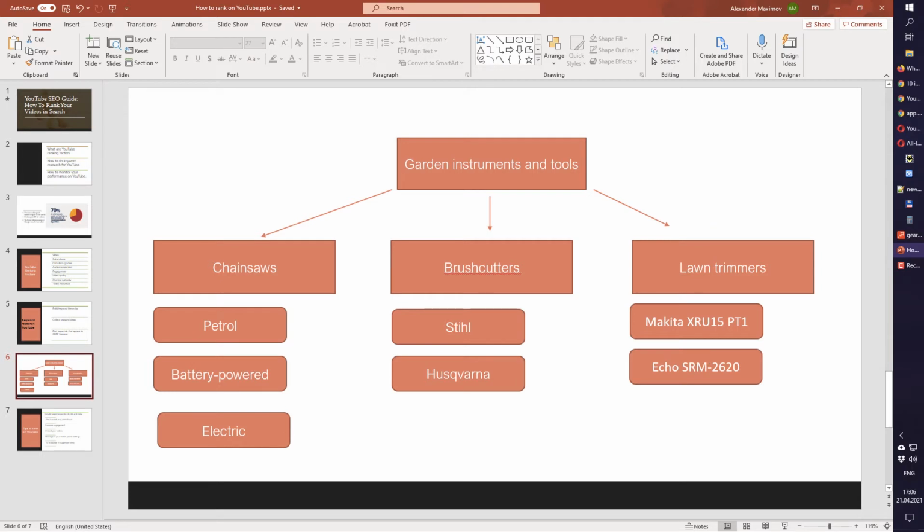After you build this keyword map, it will help you to understand the structure, to actually build the structure of your YouTube channel. You will have a better picture, a better overview and a better plan of the videos that you need to make.